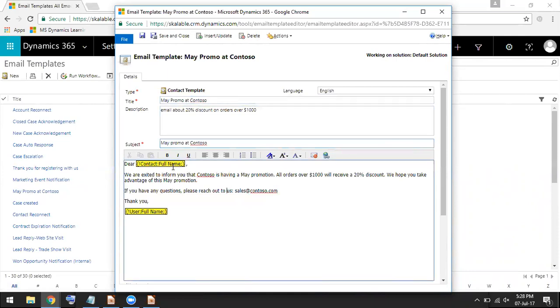So here these yellow fields are dynamic values. The advantage of using an email template is that you can dynamically choose field values from the Dynamics CRM database and produce them in each email. So here the contact entity's full name will be dynamically placed on these emails according to the recipient and the user who sends the email. So this is how it works.